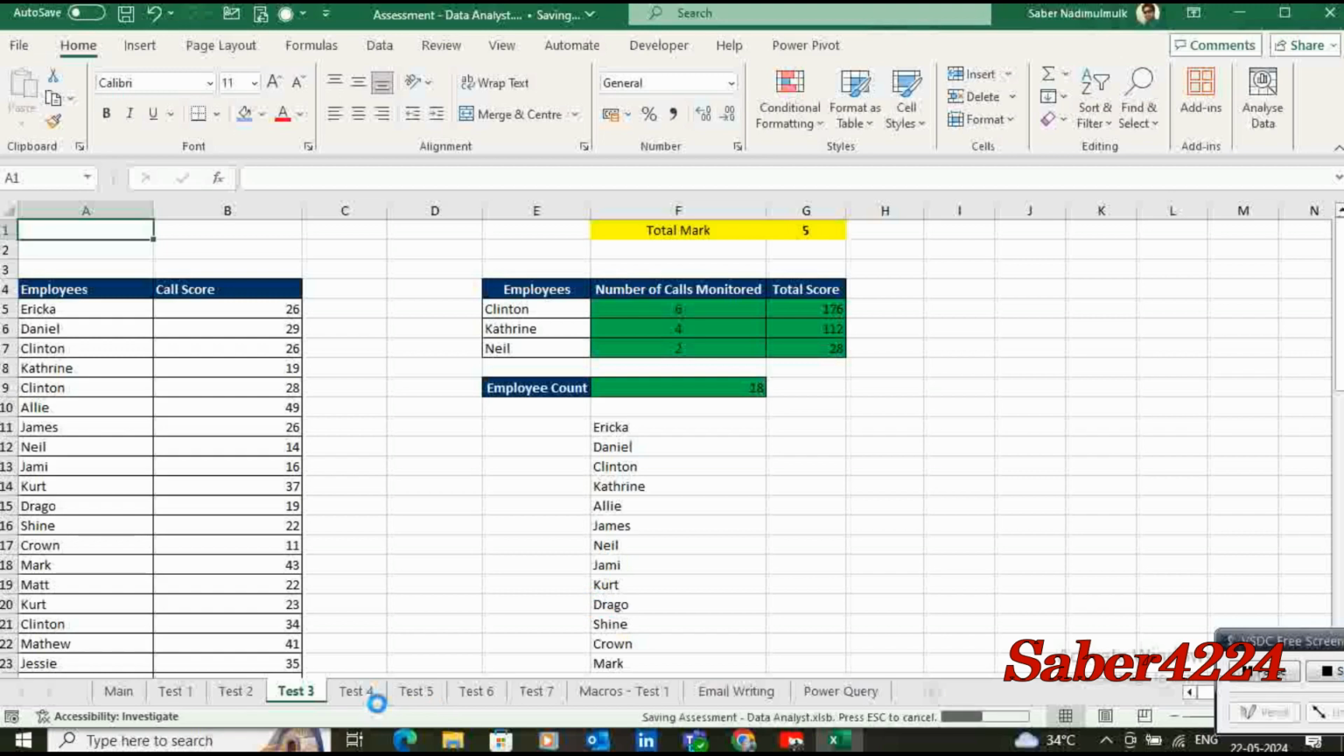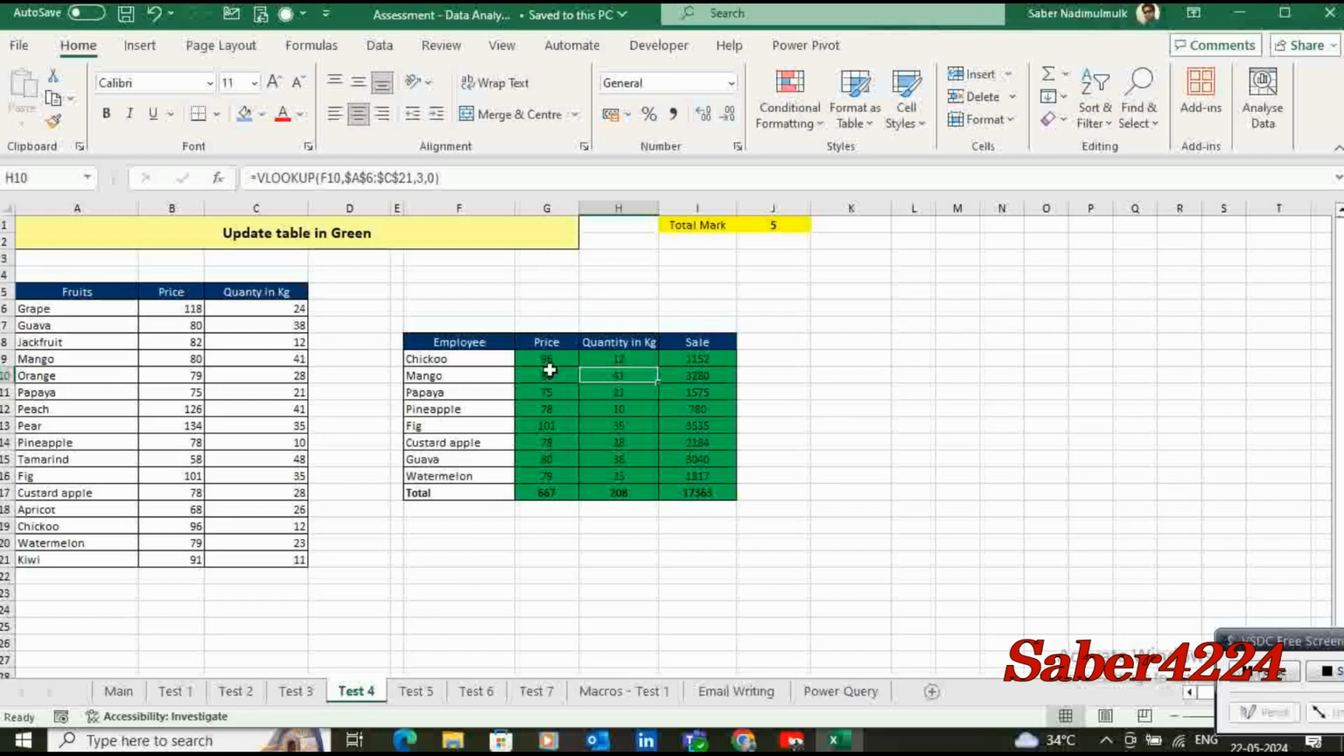Moving to the next test. Before we move, I have to Control S to save this sheet. It's taking a little time. Multiple sheets are there, so it's taking much time to save this sheet. So, moving to the next test, test 4.